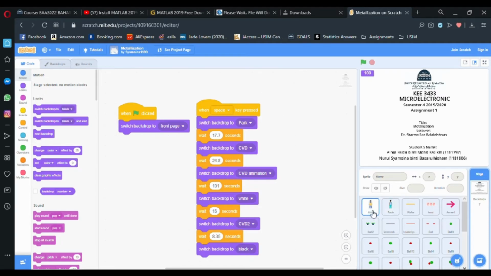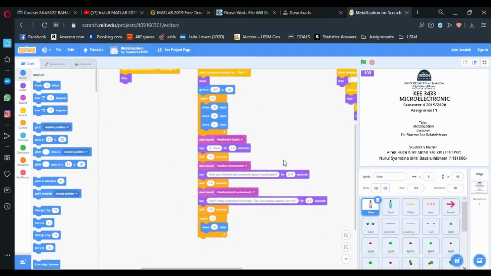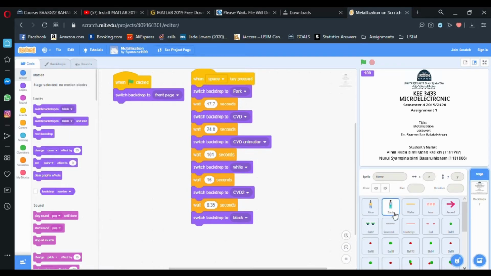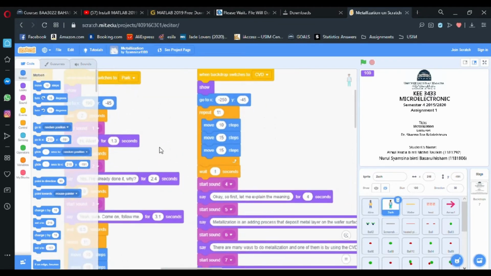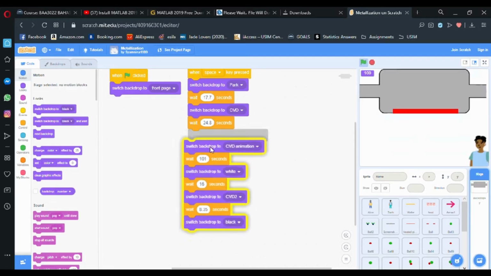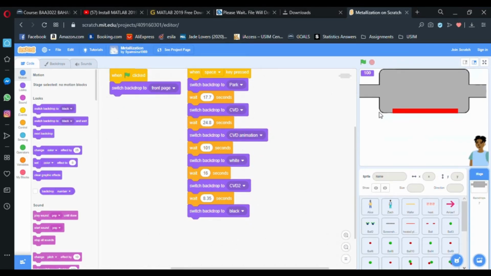At the park, Alice will walk towards Zach and they will have some conversation. After 17.7 seconds, the backdrop will change to CVD. In the CVD backdrop, only Zach and Alice will be shown. Here, Zach will explain to Alice the CVD definition, and after 24.8 seconds, the backdrop will change to CVD animation. Here, all the other sprites are shown except for Alice. Only Alice is hidden in this slide.